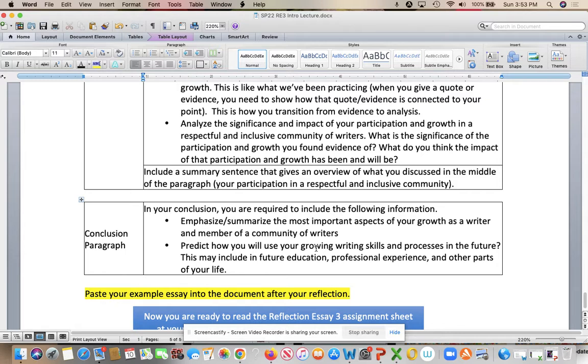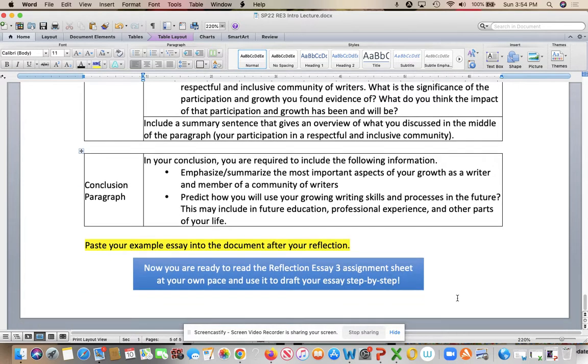So again, the analysis of this section is looking at that significance. What do you think the impact of that participation and growth has been and will be? So looking towards the future is a super important part of reflection, and I think maybe particularly important in this topic. The last section of the essay map is your conclusion. We're asking that you take a second to think about prediction. So predicting is a great conclusion strategy. So take a second to tell your reader how you'll use how you've grown in both writing skills and processes in the future, also ideas, and that may include future education, professional experience, and other parts of your life. Just one last reminder that after you're done creating this reflection essay 3, you'll then be pasting in your essay that you've chosen as your example essay.